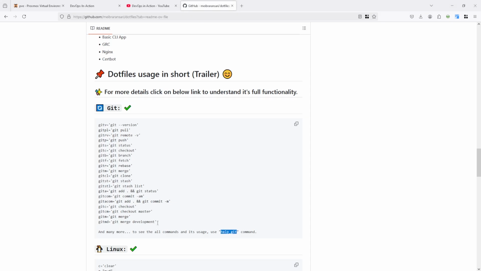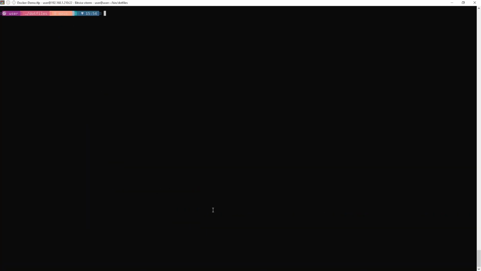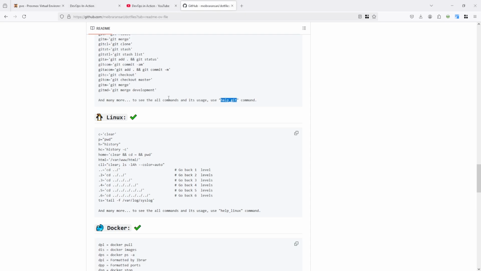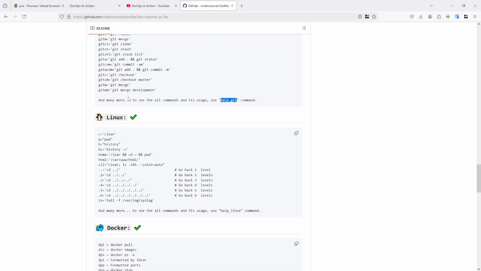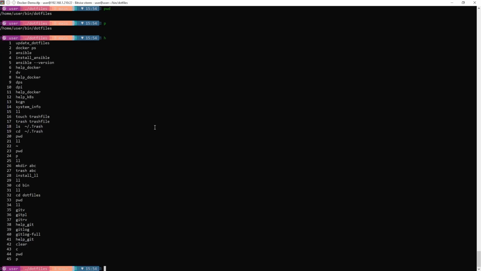So with the git help command, you can get all commands related to git. Next one is Linux. Before that, we are using c for clear, instead of typing clear. p equals pwd, so instead of typing pwd just type p, both are the same. Instead of typing history, type h, so you can get history.